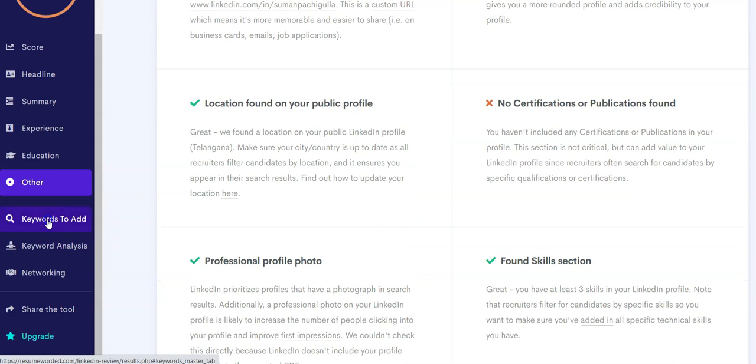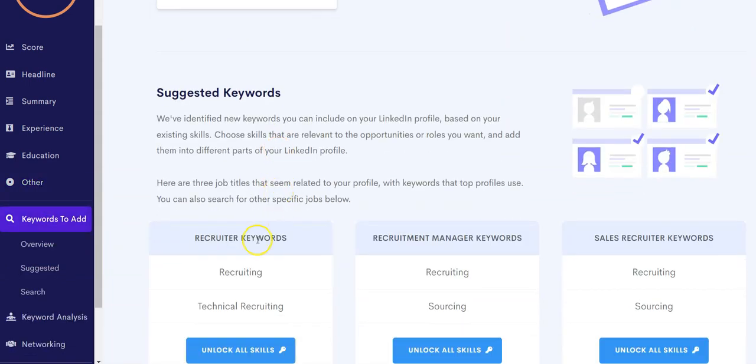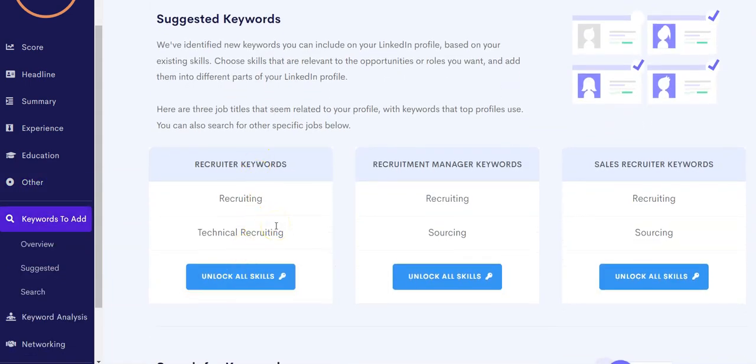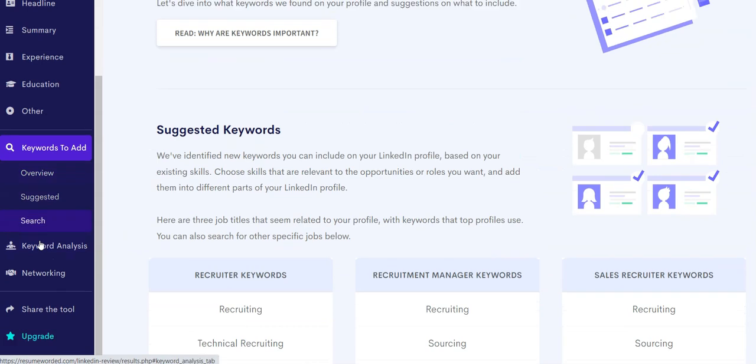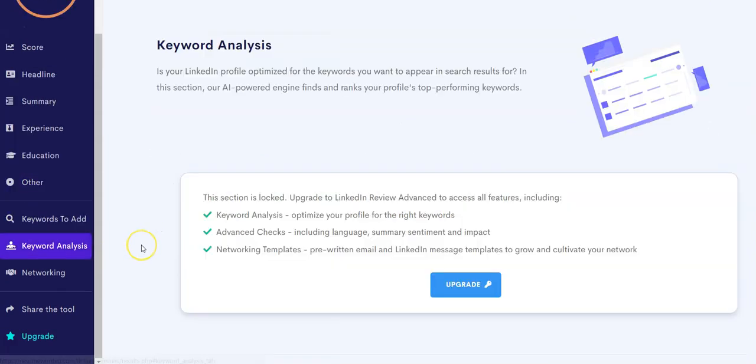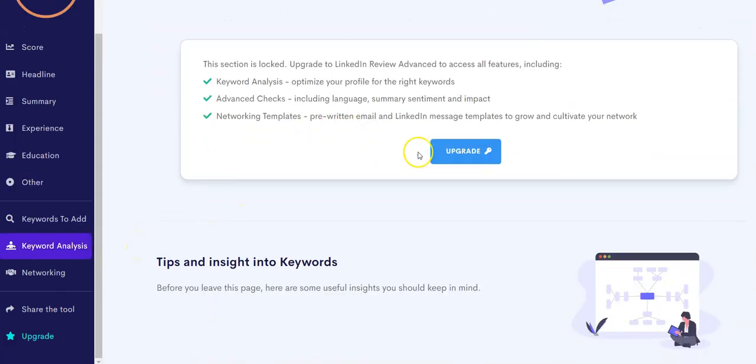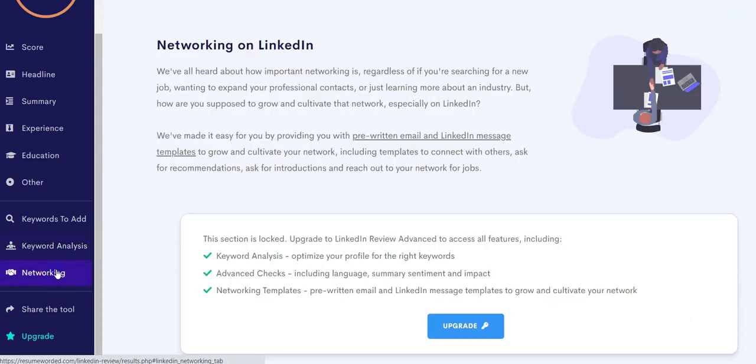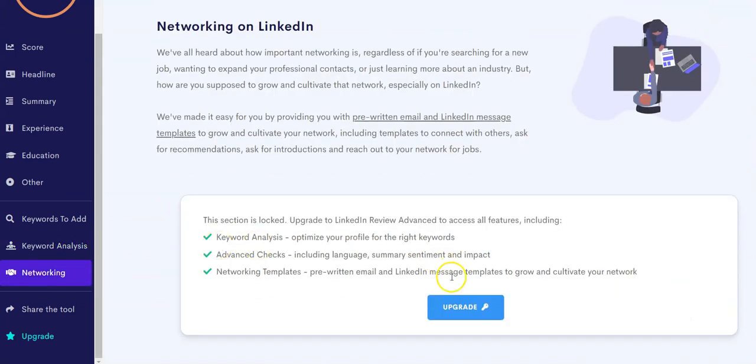Now for keywords to add, any related keyword elevates our profile to the next level. This suggests general keywords. For any different keywords, we have to pay. Now in keyword analysis, everything is checked; anything beyond that, I have to upgrade. Networking is asking for anything related to networking, and if I want to learn, I have to upgrade.